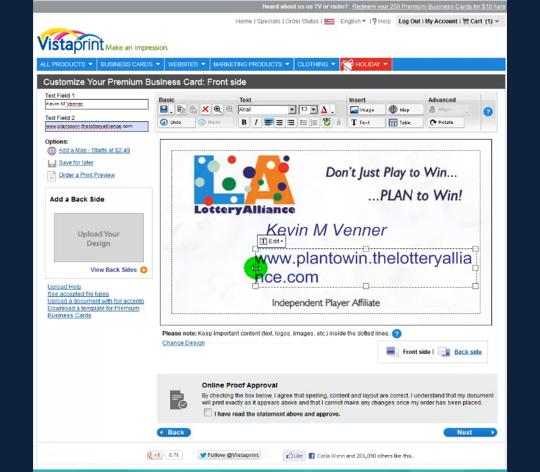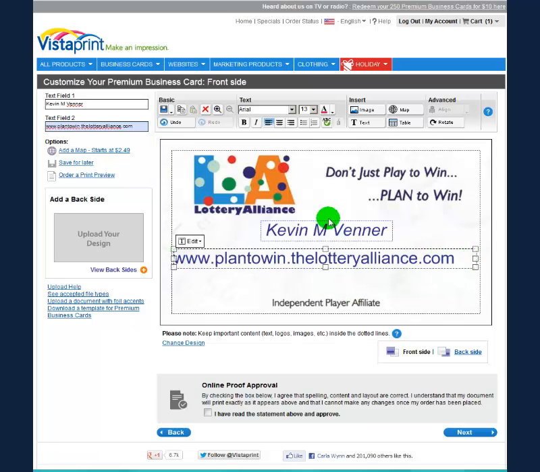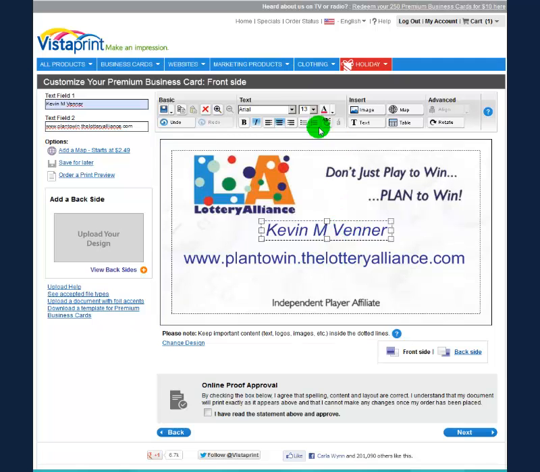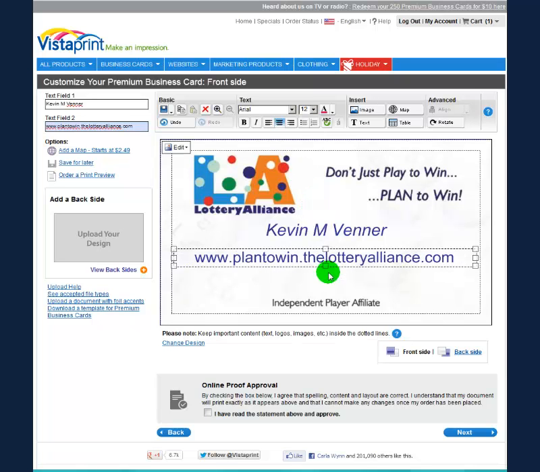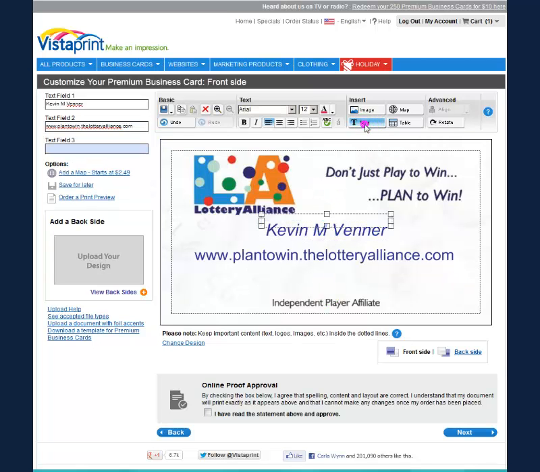Now, I use the left and right edge of that box to center that box in the card, and then I'll use the center click button up at the top to center the copy. So now that copy is centered between the left and the right edges of that card, and you can click and drag those boxes to give space between all the other copy. And you can also reduce the size. I'm reducing the Plan to Win, the Lottery Alliance, to 12 point. I've got the name, I believe, at 13 or 14 point, just a little bit bigger.